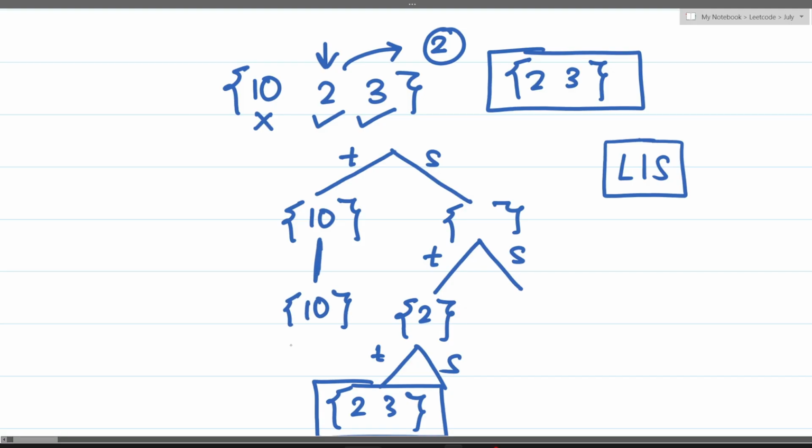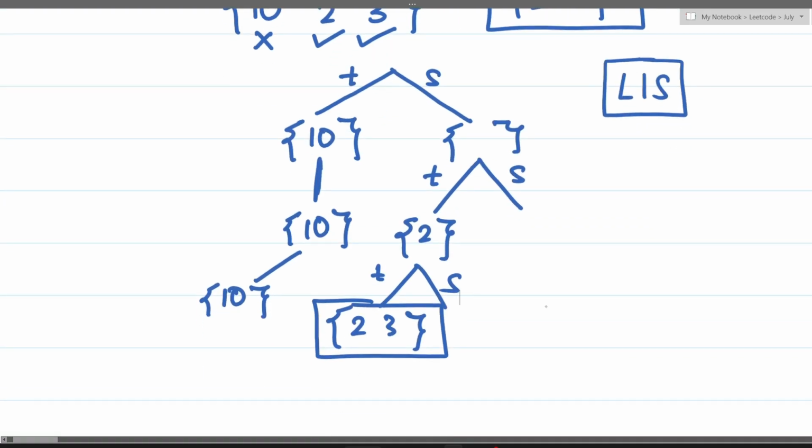And similarly, I'm going to skip the 3 as well, because if I take 10, there is no option for me to take the 2 and 3, right? Similarly, over here I skip the 2. Let me actually complete the tree diagram, right?